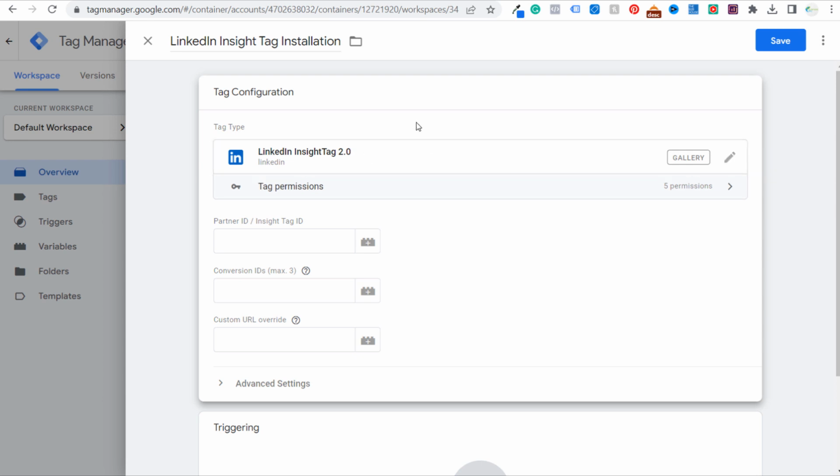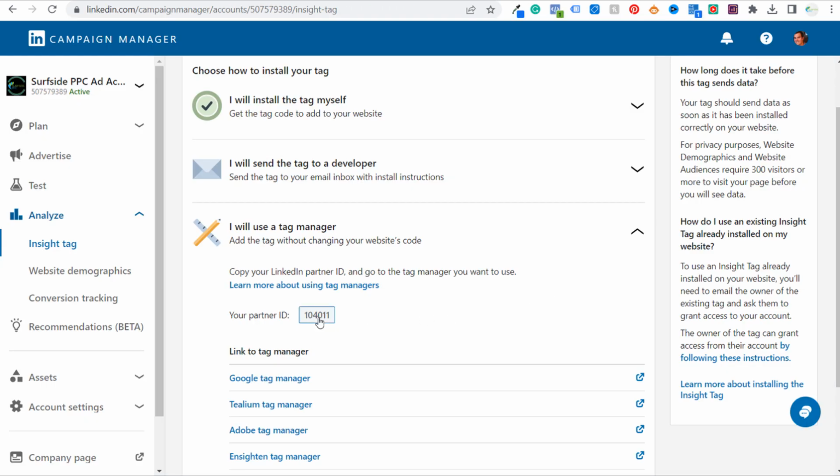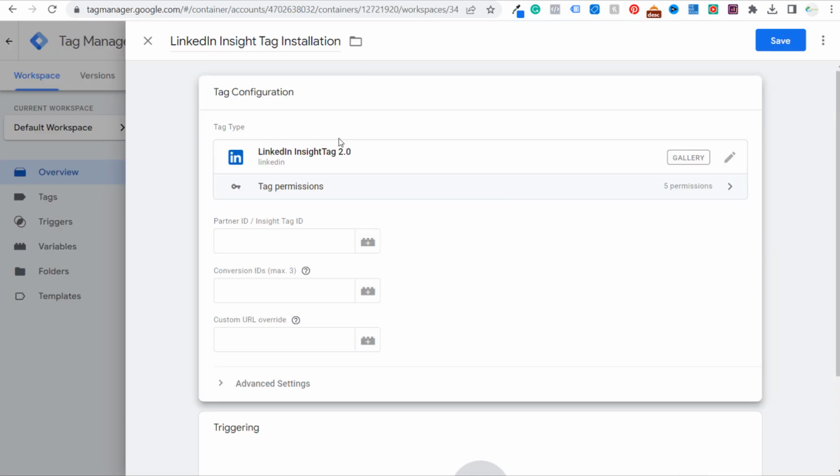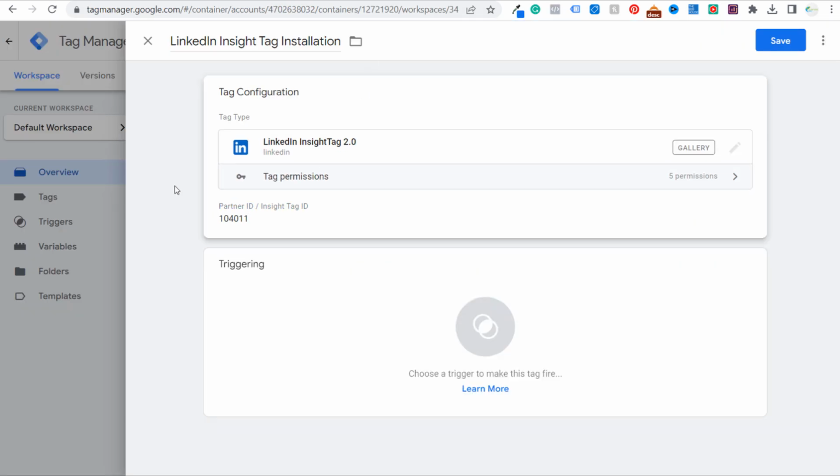We want to come back over here to our LinkedIn ads account. And then what you're going to see right here is your partner ID. So you want to copy your partner ID, come back over here to Google Tag Manager and paste your partner ID right here. It's just a 6-digit number, at least mine is. So we have our LinkedIn Insight tag installation.